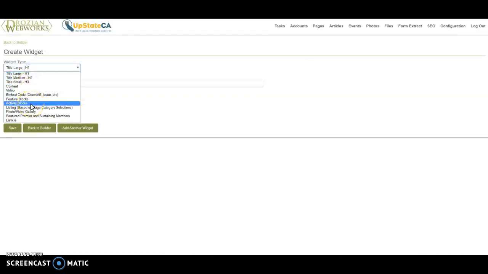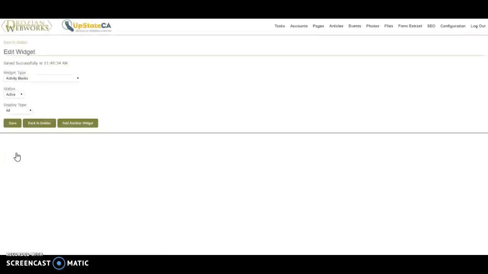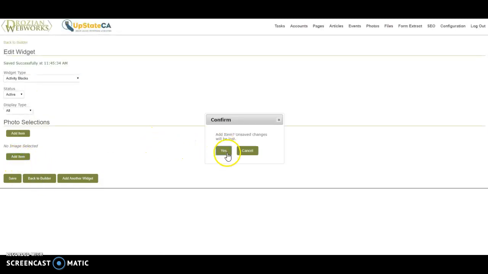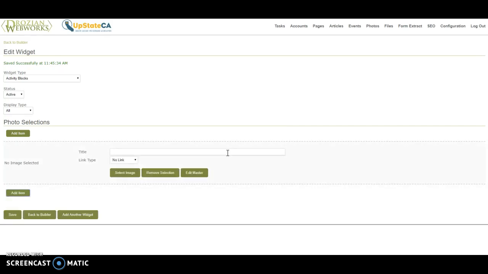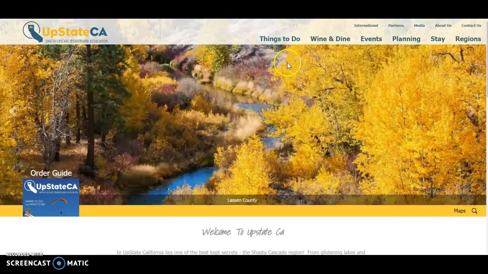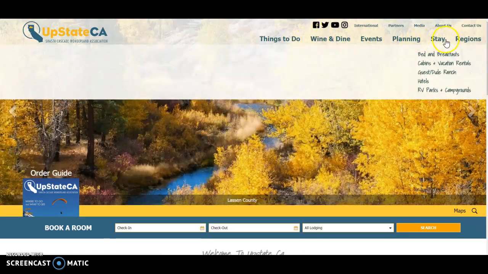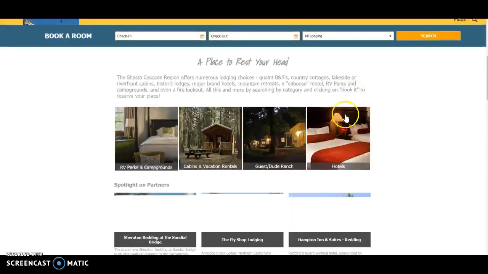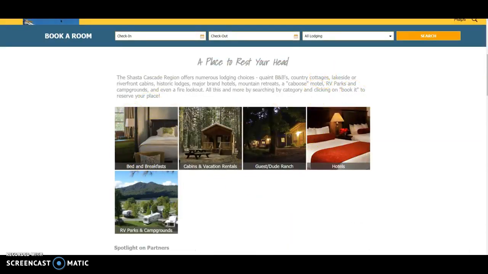Okay, and then we have our activity blocks. So we're going to press save. We're going to add an item. And these are what you guys have been typically using to display your interior pages. So for example, on the stay page, these are the activity blocks.